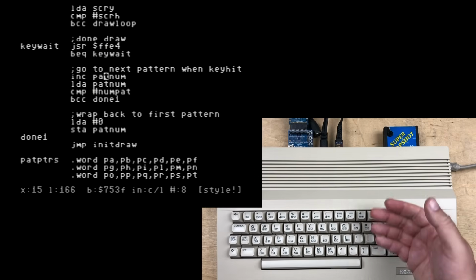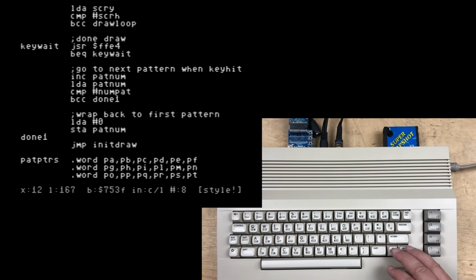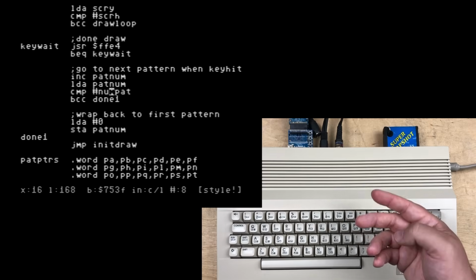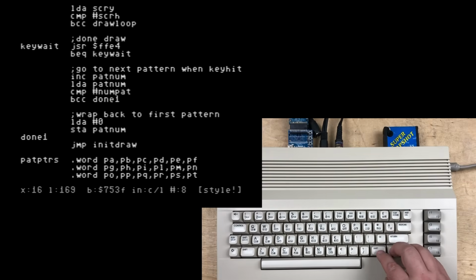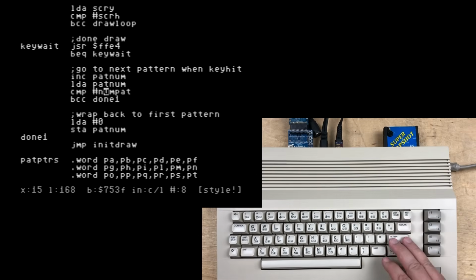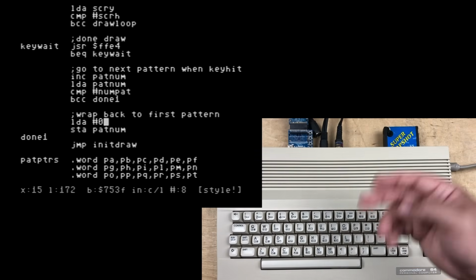So we increment pattern number from 0 to 1 or 1 to 2 and so on. And then we load pattern number and we compare it. Have we reached the total number of patterns, which is 30? If it's less than, then we're fine. But if it has reached the end of the list, we want to wrap back to the first pattern. So all you do is load A with 0 and store that in the pattern number. It goes back to 0.